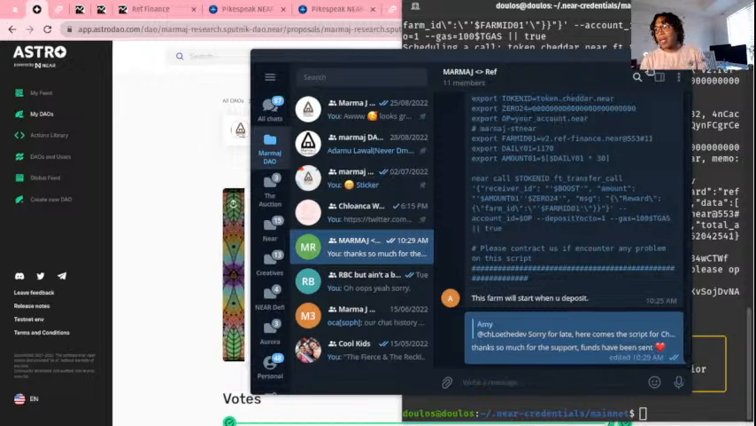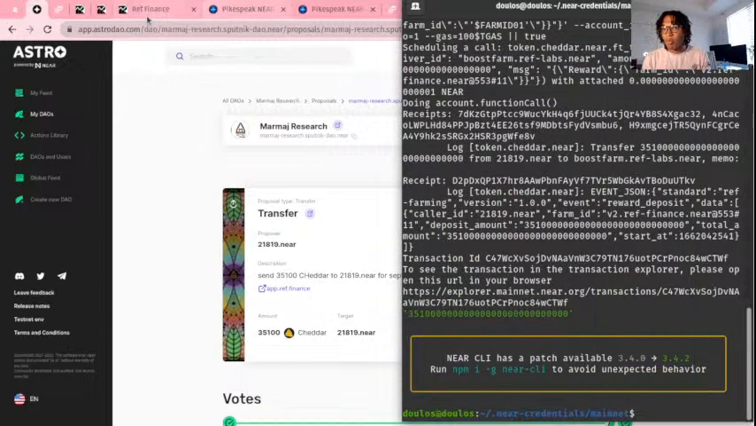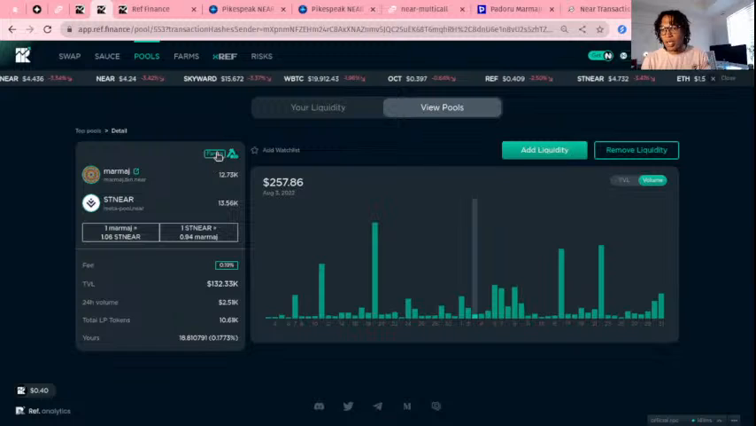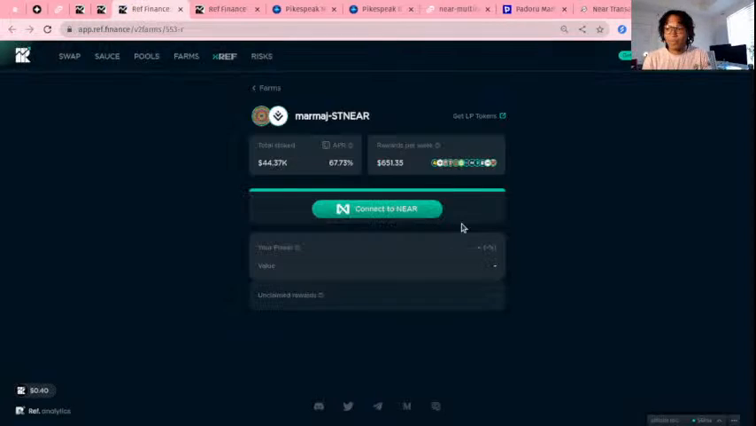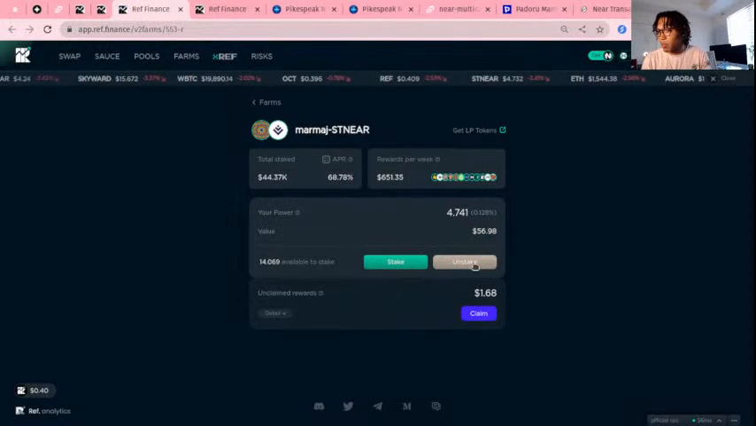Funds have been sent. Awesome. So that should mean the farm has started for marmaj ST near. I have not even checked or anything, to be honest. Oh, I have funds available to stake.